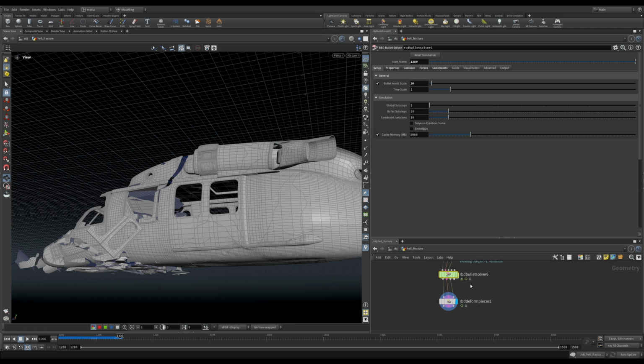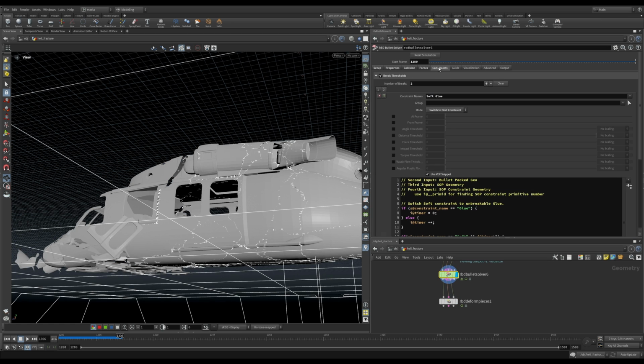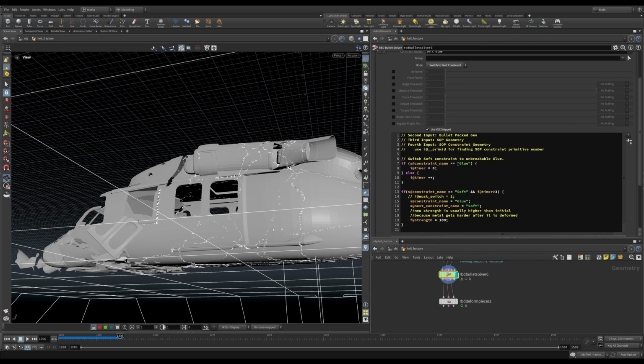And there is one thing to note that you will see that I did not set any plasticity on the constraints. I'm just going old school and I'm setting up this fake plasticity in the RBD bullet solver itself. So if you go into the solver and you go to the constraints tab, in the second little tab, you will see that in my soft and glue constraints, I have a few rules here. I'm creating a simple timer for a few frames.